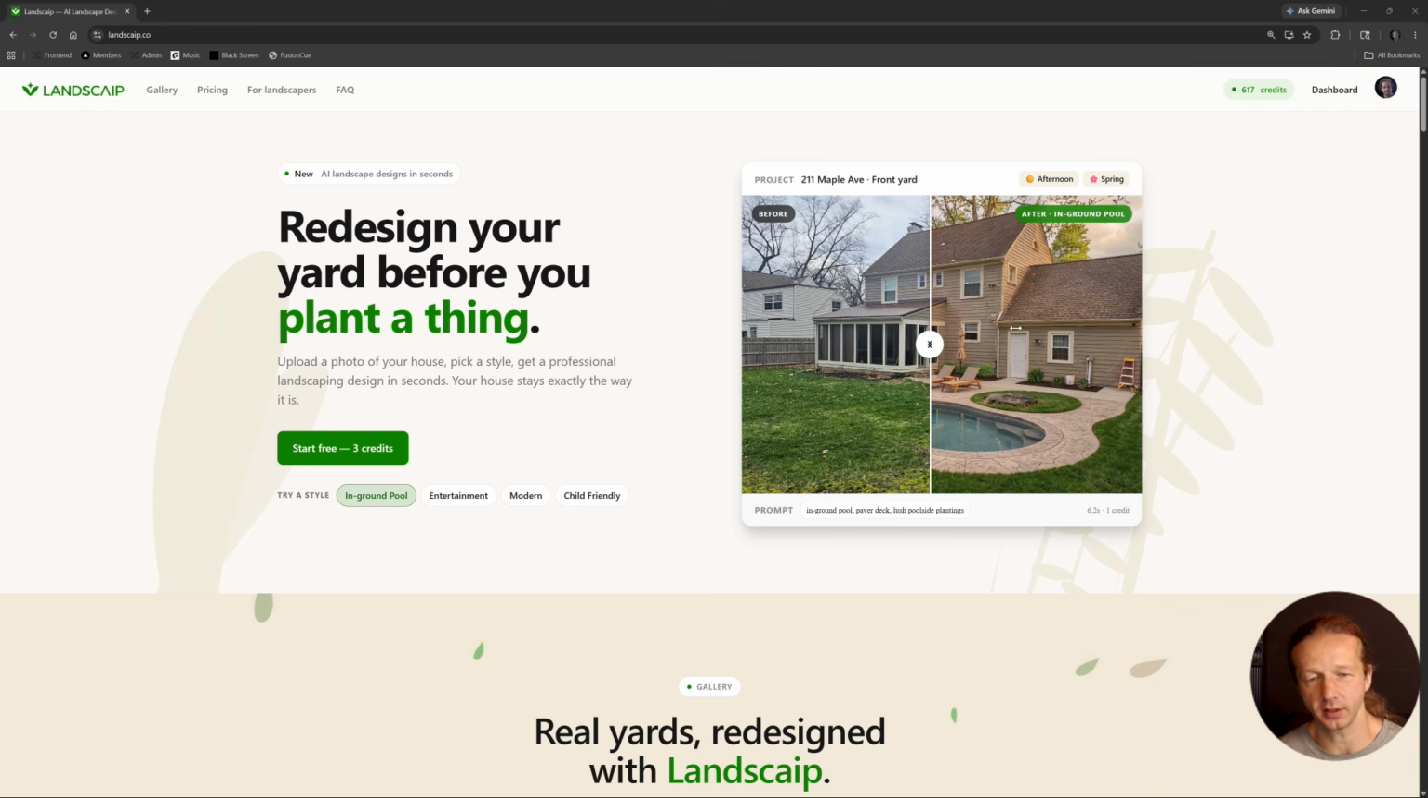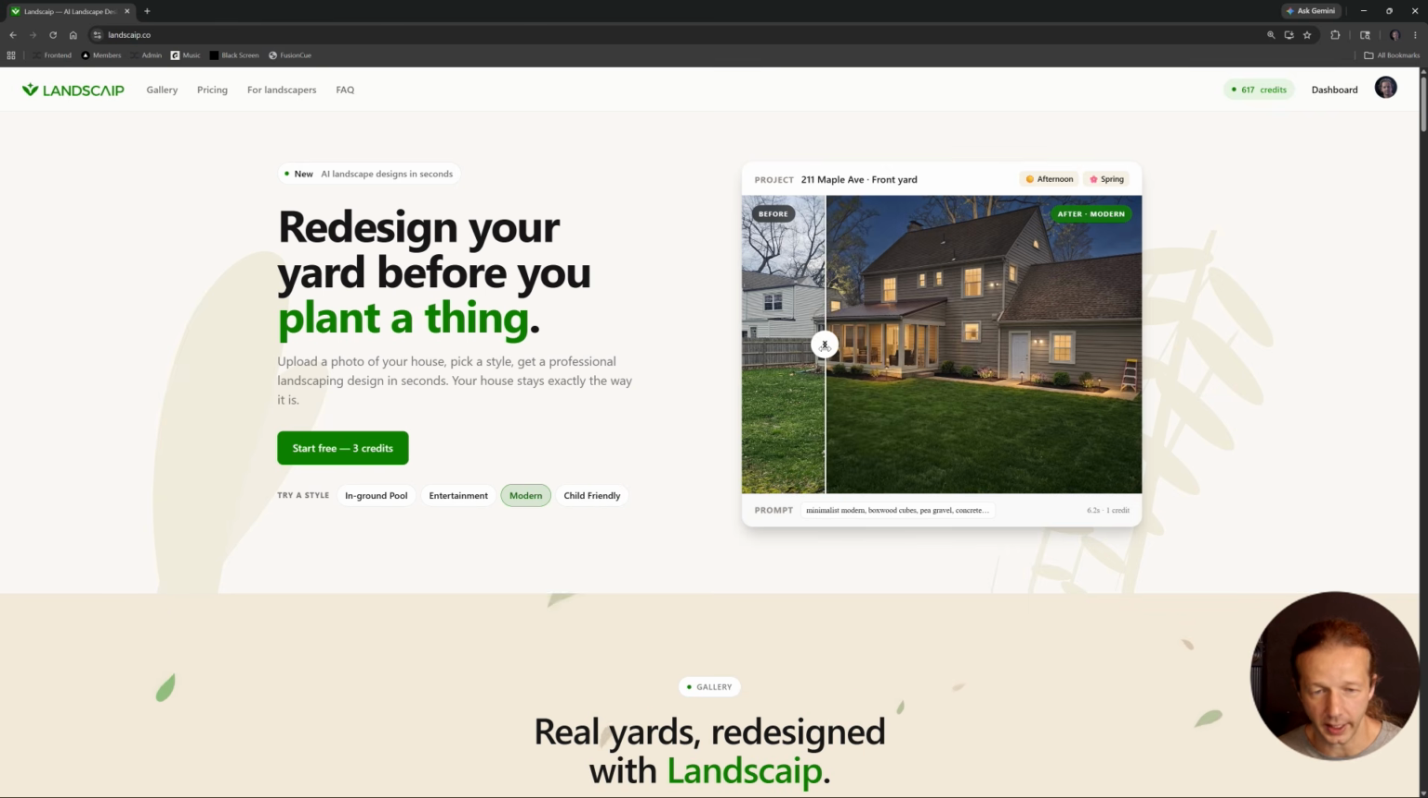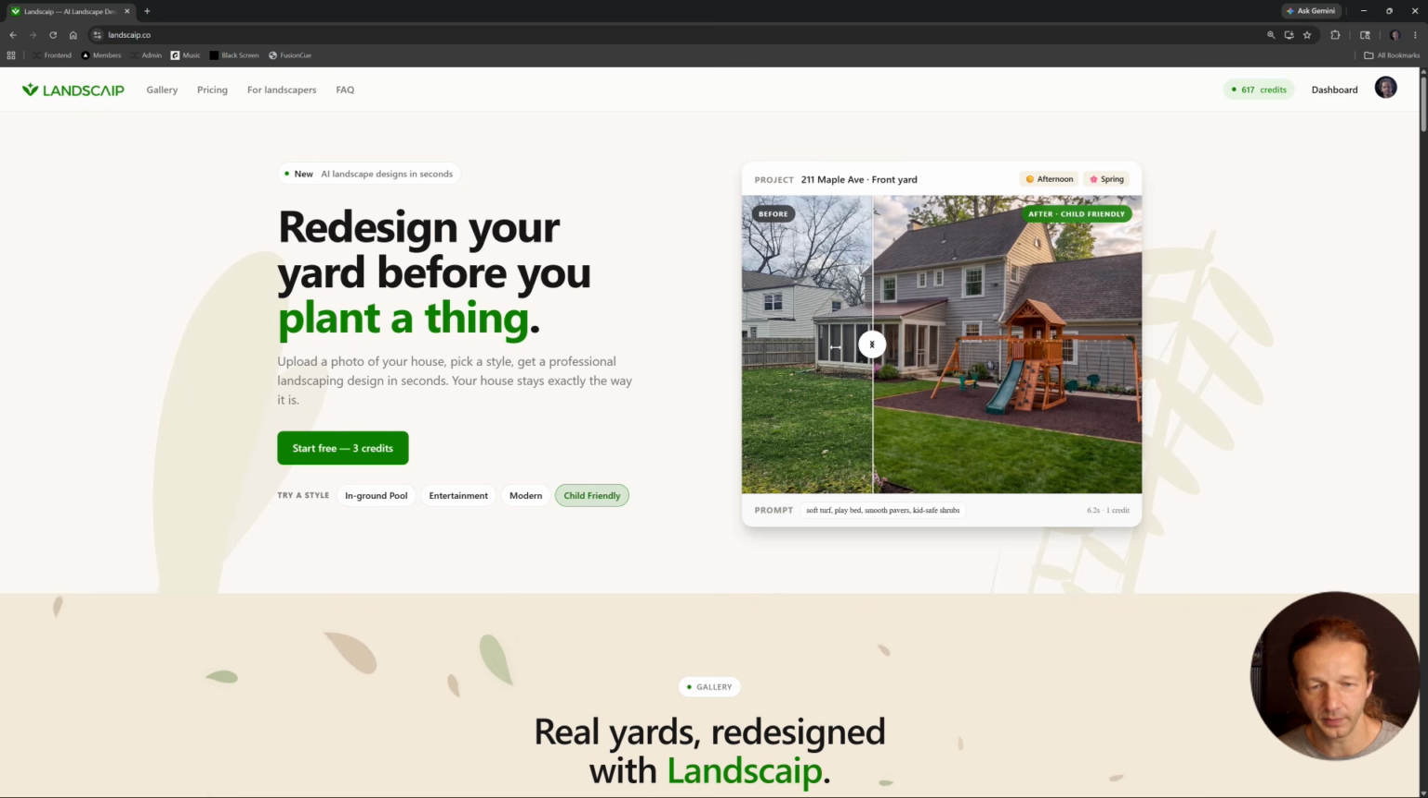So the idea here is I want to have a house that is kind of just opened up and not in this container, but can still in a unique way kind of show the before and after effect along with different styles like this. Like this is modern. So if I click this and drag it, you can kind of see what that's doing here. Child friendly, something similar like this.